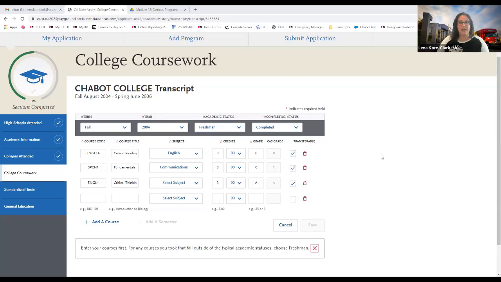Now I'm going to pretend that I've taken an AP class for calculus that I'm going to use to meet my B4 requirement. That's the math above intermediate algebra requirement. Now you do have to enter that course into your transcript. And the reason is because when you get to the general ed section here at the end, it will populate if you show it there. So we're going to go ahead and enter it in.